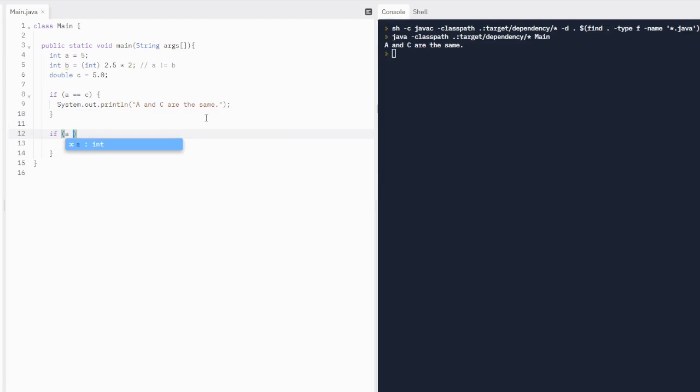Let's write another one. If b is not equal to c, let's do system.out.println, b and c are not the same, because we're testing if they're not equal to c. So let's see. Is b not equal to c? It is not equal to c, so it is going to print out b and c are not the same. Let's do one more. If 5.0 is equal to a, actually, let's do if 5.0 is not equal to a.